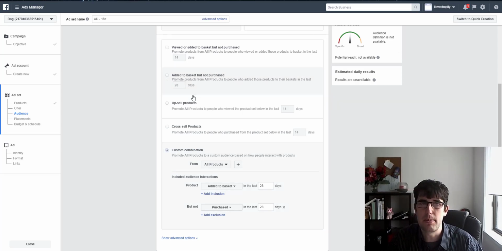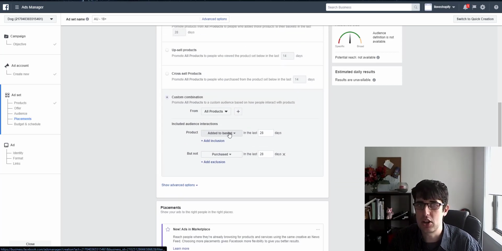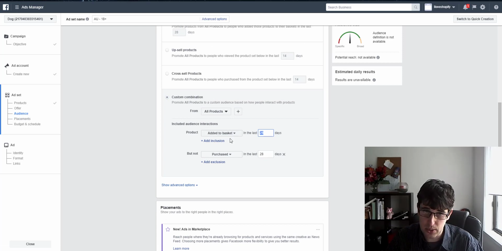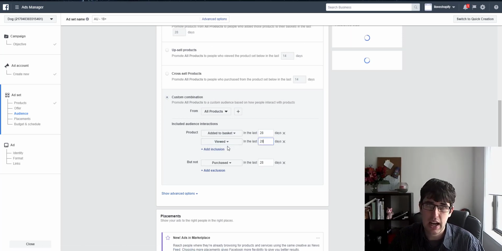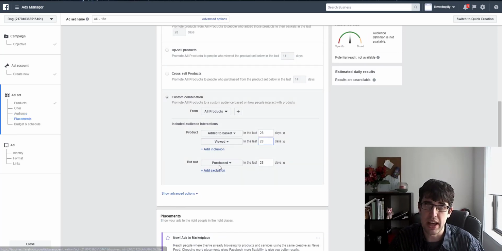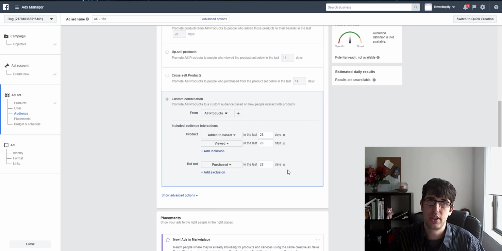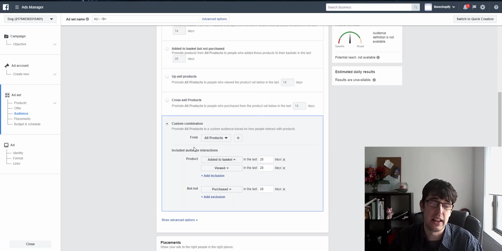If you wanted to do added to basket but not purchased, I would recommend that you go add to basket in the last 28 days, and you also go viewed in the last 28 days. So it's very similar to this, but with the added exclusion of that they haven't purchased. So you can make a simple custom combination, and that's it. That's what I do.